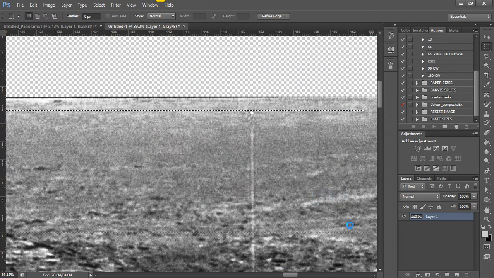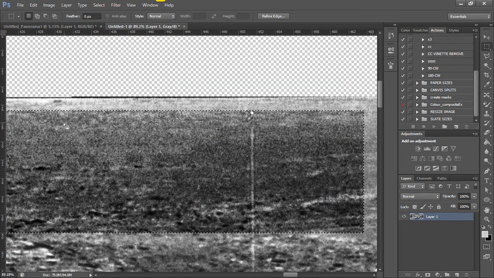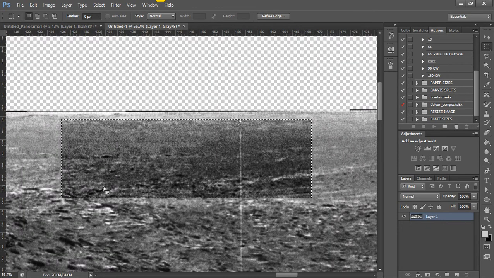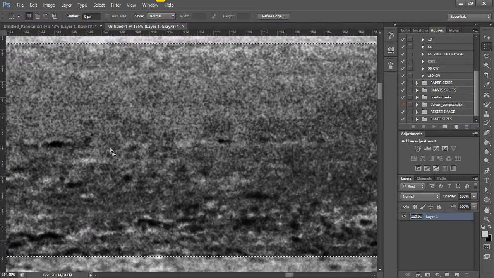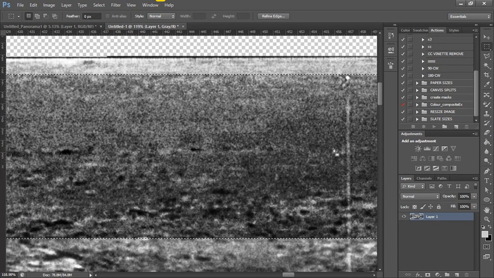I click OK, and what this has done is going to enhance this section here that I've looked at. Now look, you can see there's stuff built there. Look at that there. There's actually stuff built along there.